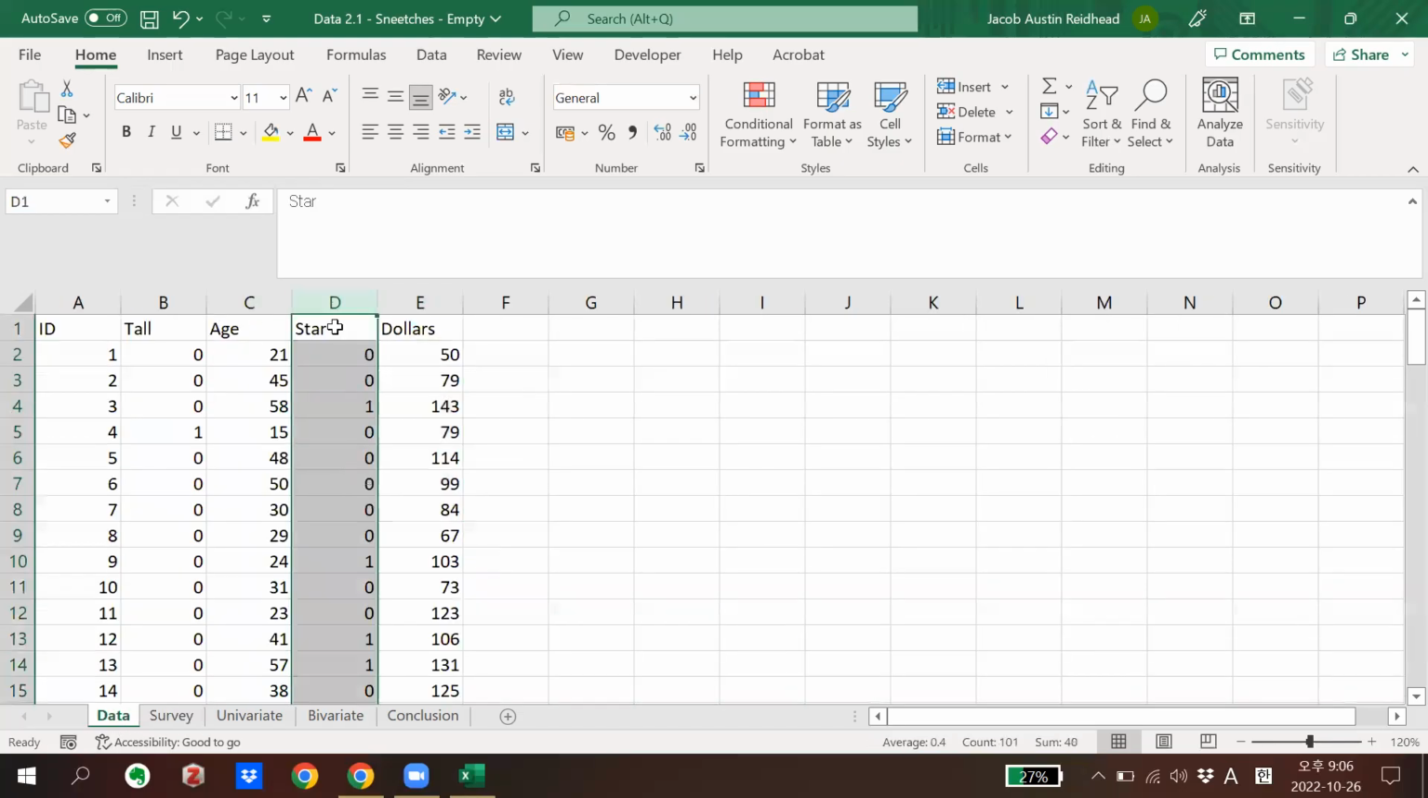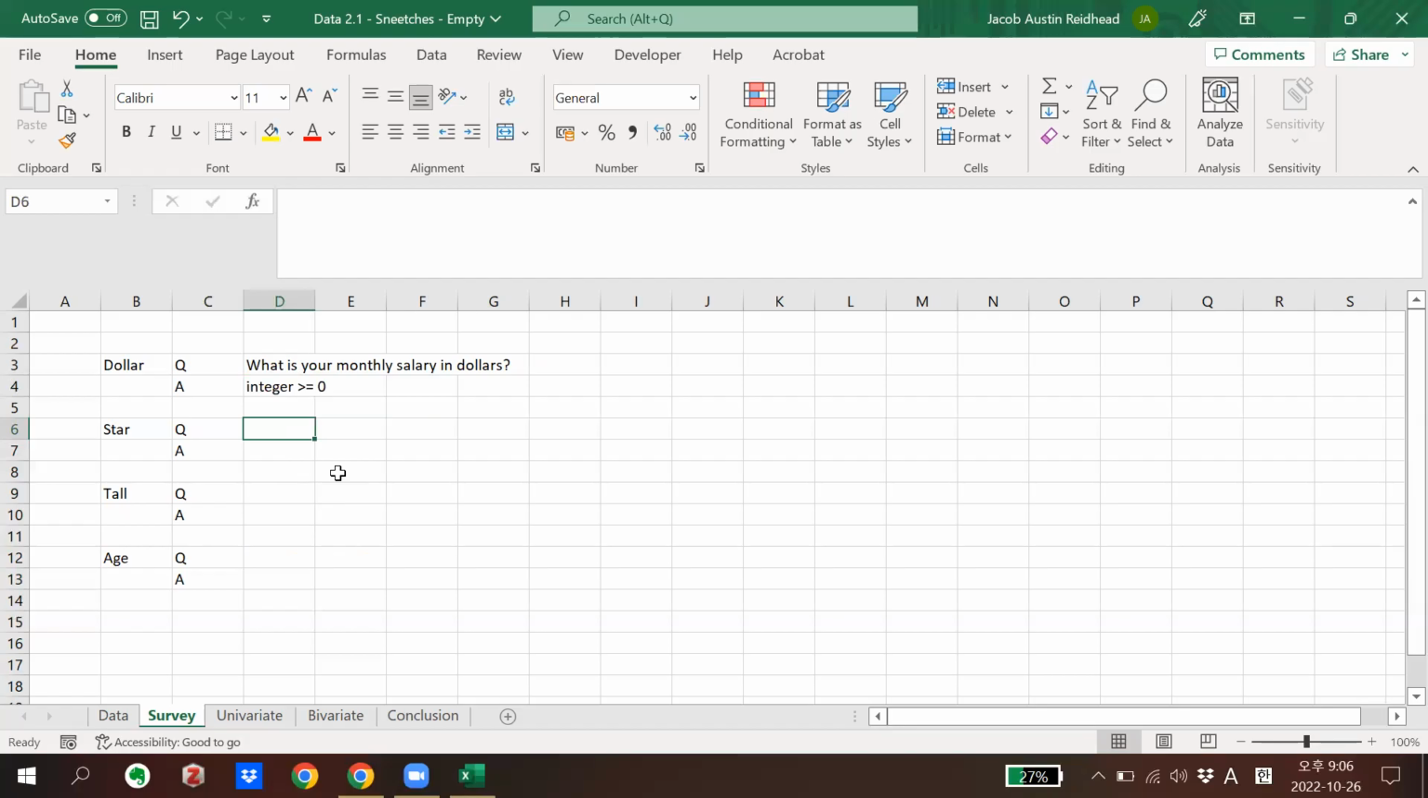Okay, and then star is a categorical variable, so you need to ask the question in a way that generates a categorical response. So you can ask, do you have a star on your belly? Like a yes or no question, right? And then yes is coded as 1, no is coded as 0, something like this.